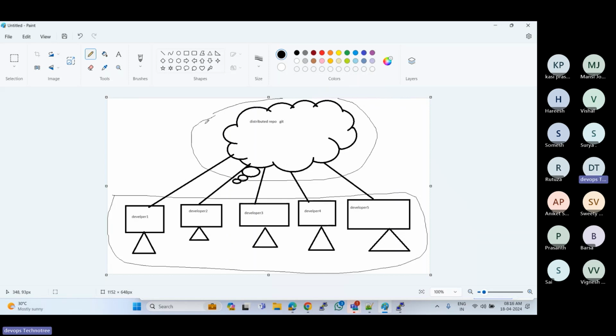First, they can clone the repository onto developer 1's laptop. Developer 2 also follows the same, and so do developers 3, 4 and 5. That means one repository's code is available in how many places? There are 5 developers, correct?